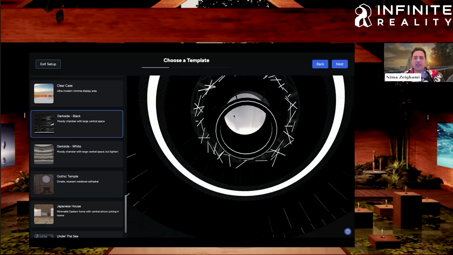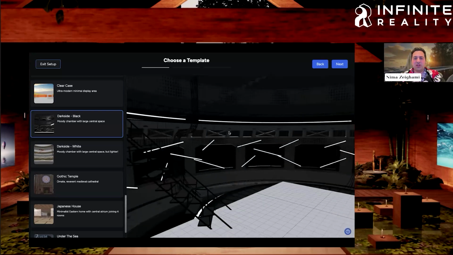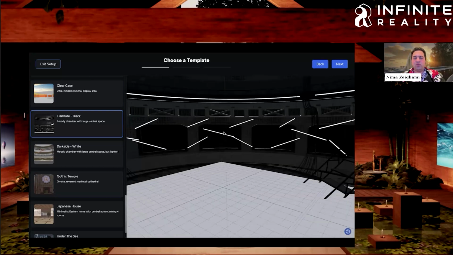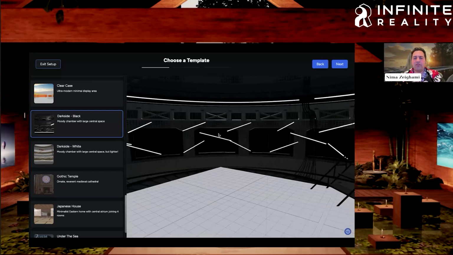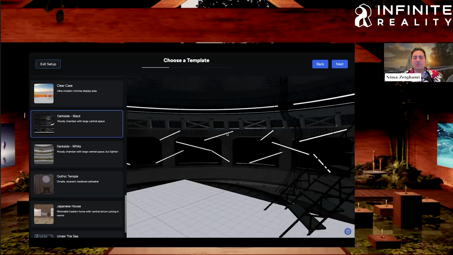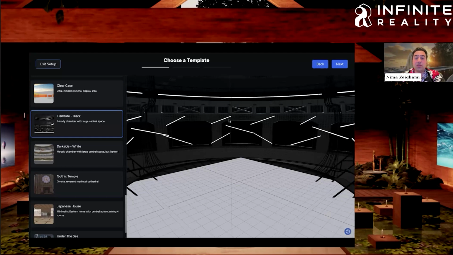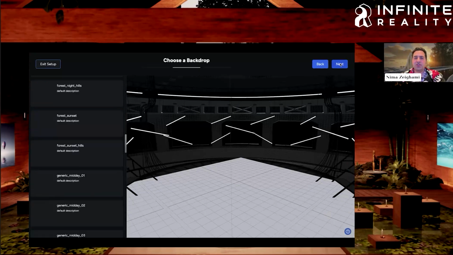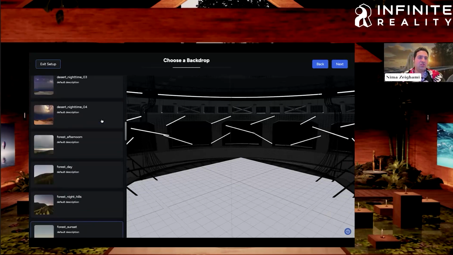It's a pretty cool space, and I feel like there's a lot of potential here to make this a really cool futuristic looking theater for me and a few of my friends. Maybe we want to watch some game clips. Maybe I just want to show them a new experience that I'm building inside of our studio, like a new game or something. So let's just go with this one. I'm going to hit next, and then you choose the backdrop.